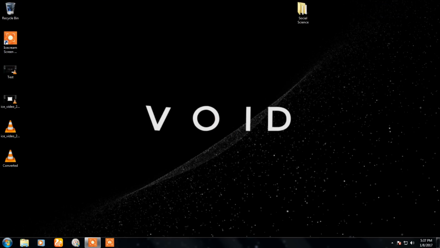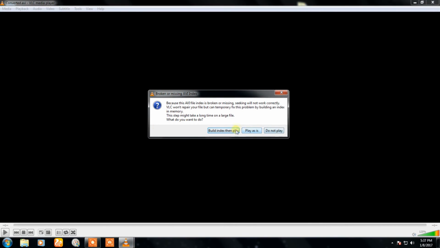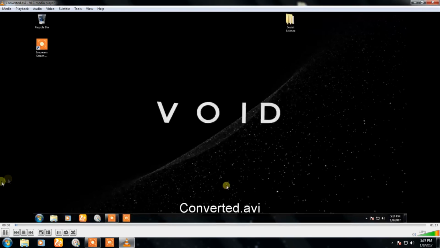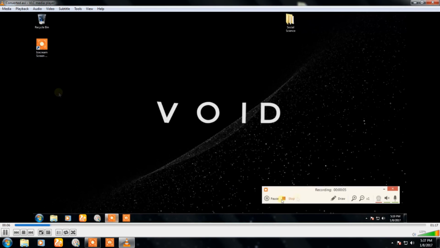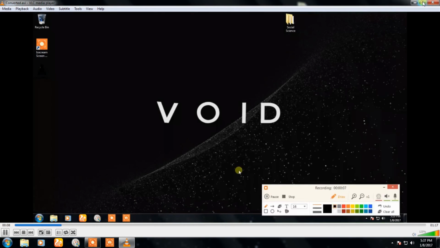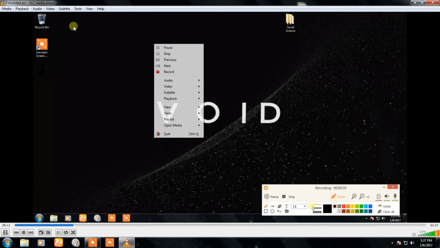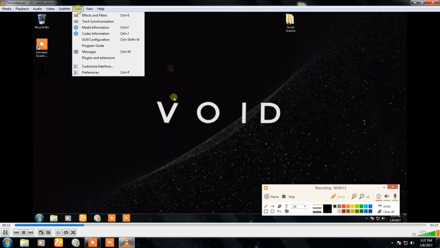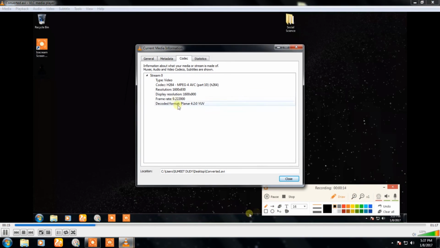Okay, now it's completed, so we don't need this VLC Media Player anymore. Let's close it, and here's the file. We named it converted. Now let's see how it plays. Play as is. Okay, the conversion is successful and the video file is as great as it was. Let me just show you the quality and tools and codec information.